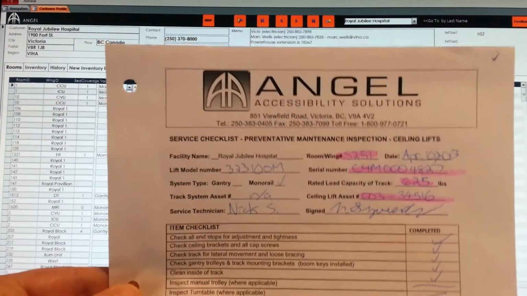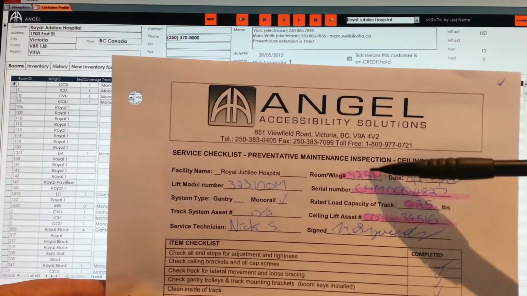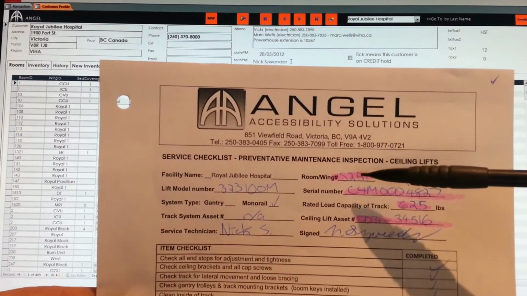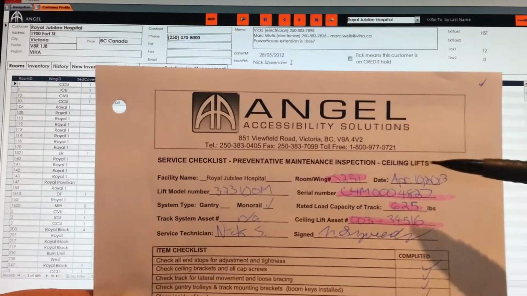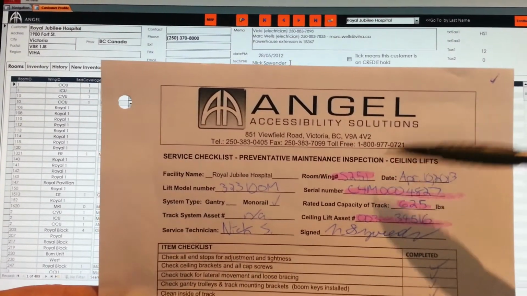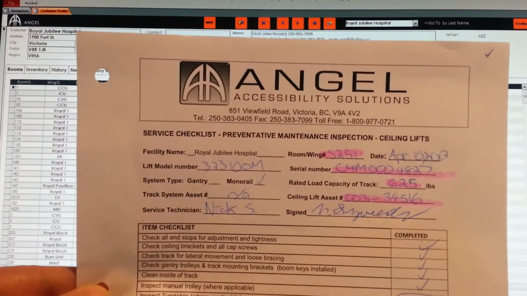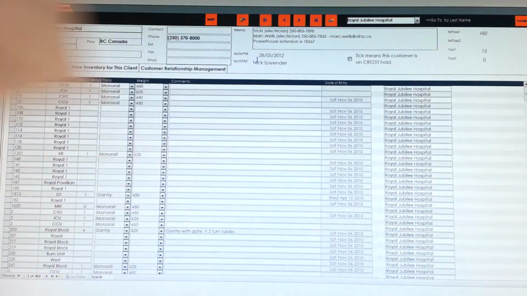Now the first thing you want to double check is that in the database that serial number is actually in that room, and also you want to double check that that room information is accurate, meaning that in the database it should show that room S251 is a monorail track and has a weight rating of 625 pounds. So how to do that? That would be the first step.